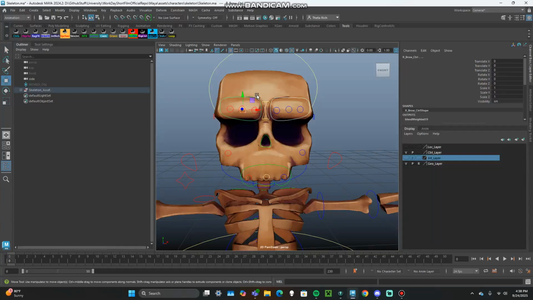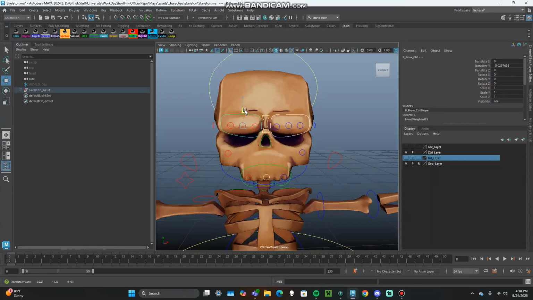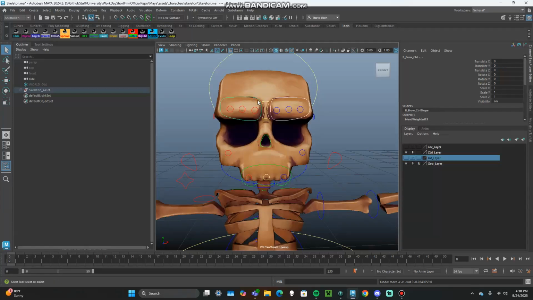So for instance, you can go up and down, right? Or you can rotate them. It does angry or like sad type of thing, right? This one, you can rotate, get happy or sad. You can make it wider. You know, you can make it smaller. You can move it around and do that kind of stuff.